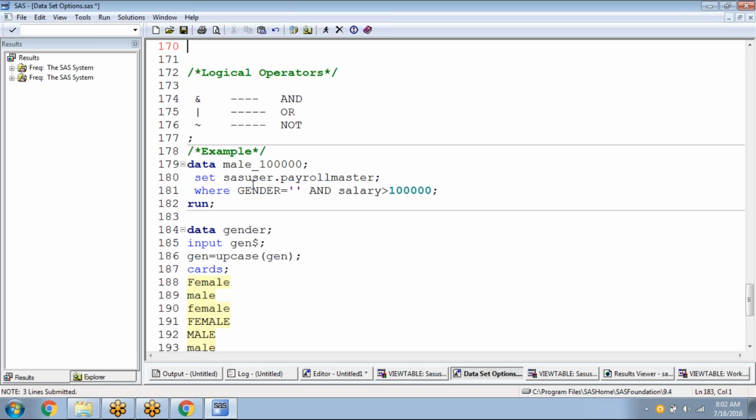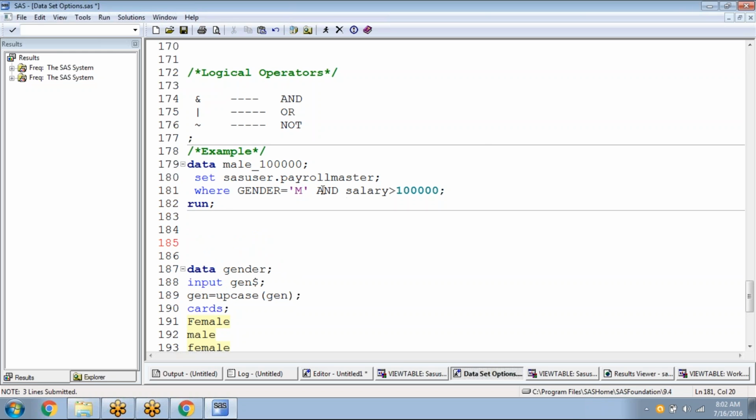Coming to this, the important point is whatever you put in quotes is case sensitive. SAS language is not case sensitive, but if you put anything in quotations, it's case sensitive. So when we say AND, what does it mean? It means both the conditions should get satisfied. When we use the AND operator, all the conditions in that where statement should get satisfied.